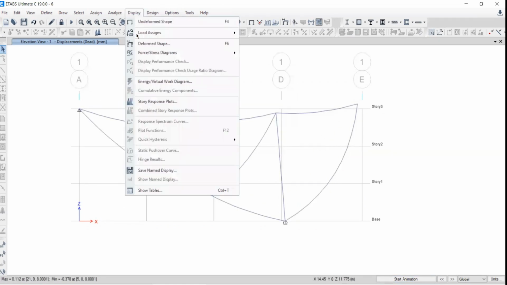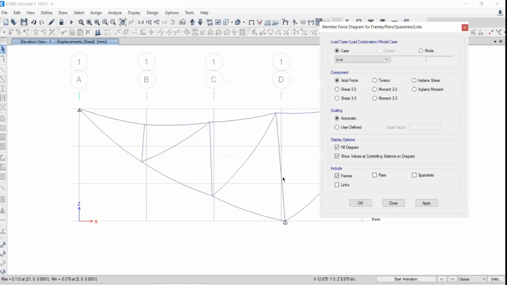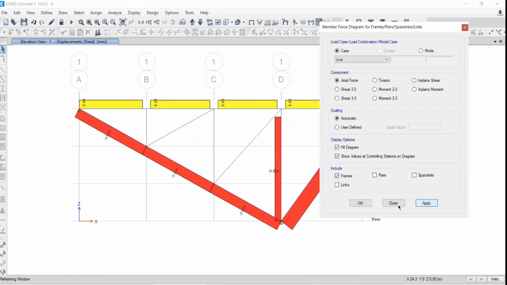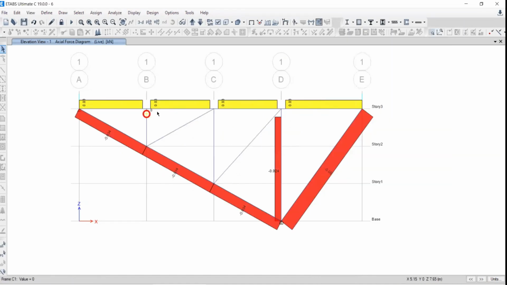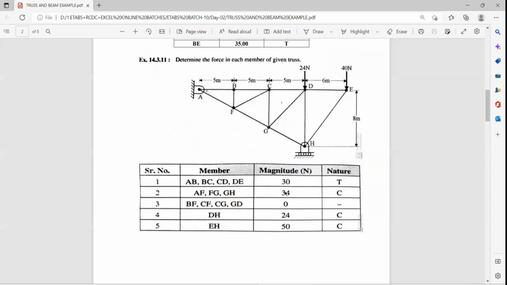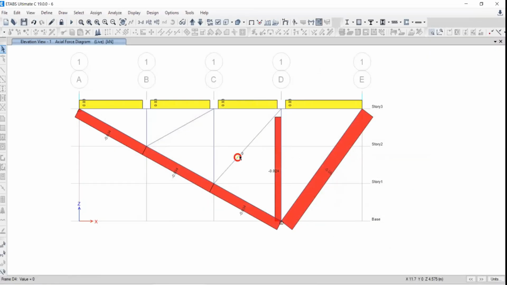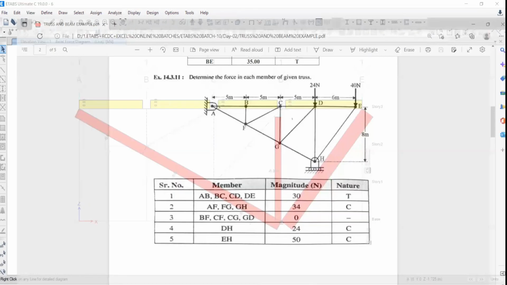Now go to Display, Show Stress Diagram, Frame, Axial Force. Let's say apply with all this. Now 0.03, 0.03, 0.03, 0.03 exactly. Here all this 0.034, 0.034, means 34. It is what? 50. Okay, 34, 50, 24, 24. Here it is 0, 0, 0, 0. 100% correct or not? Correct.